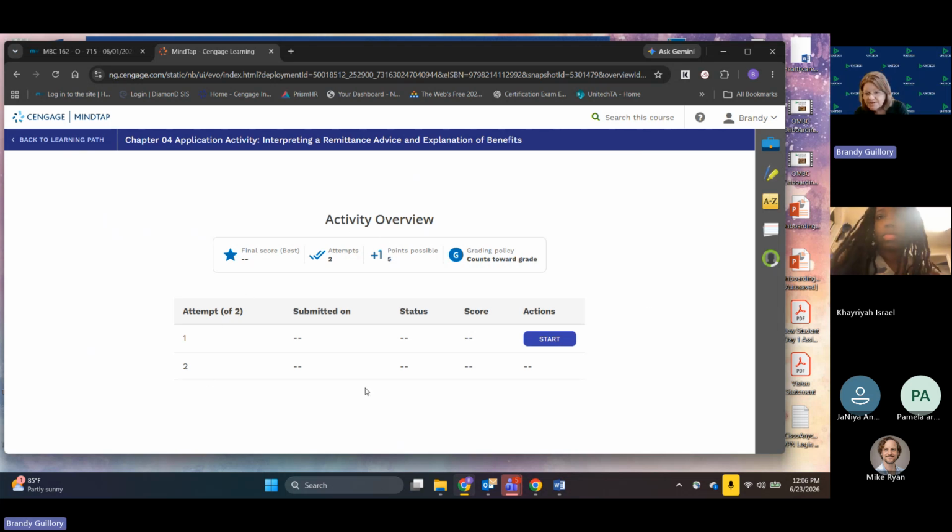All right, see activity overview. You get 2 attempts on this activity. So, hey, if you don't do so good on the first one, you get a second go. You'll click start and you'll work your way through the activity. Okay. Now, the website that it's taking you to for your textbooks and your activities and things like that is called, you can see up here, Cengage MindTap.